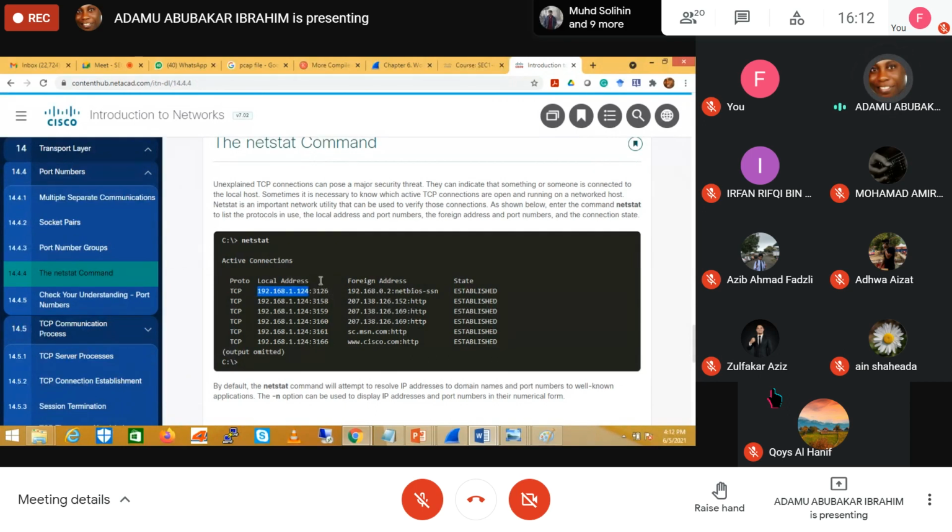That means you probably opened 6 different browsers. You are running 6 different browser apps. The address is the same, but the port numbers are different. So this port number belongs to which category of port number? From the beginning to the end, which category of port number do they belong to?